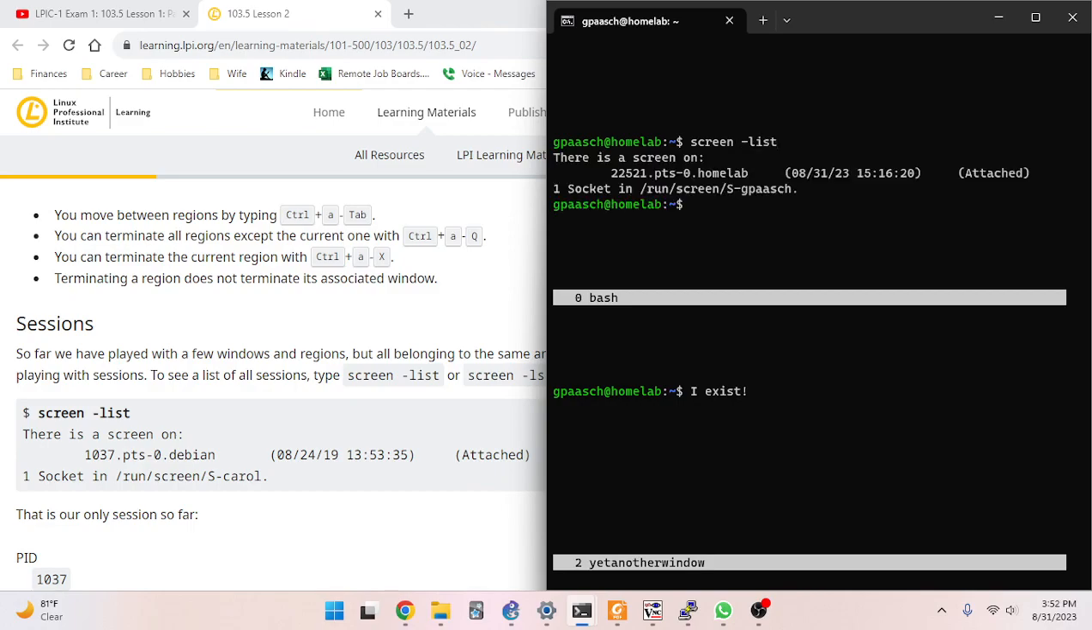All right, and now we can see, even though we've got 2 regions and we've got 3 windows, I believe we do anyway. Let's check. Yep, we got 3 windows. We only have 1 session. So this is our only session so far, despite the fact that we have 3 windows and 2 regions.